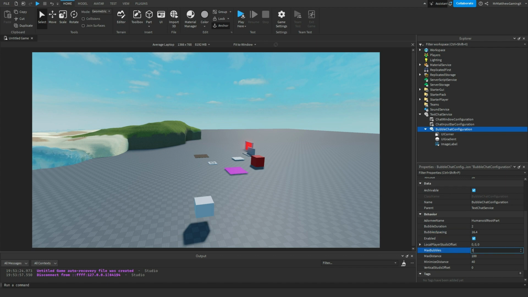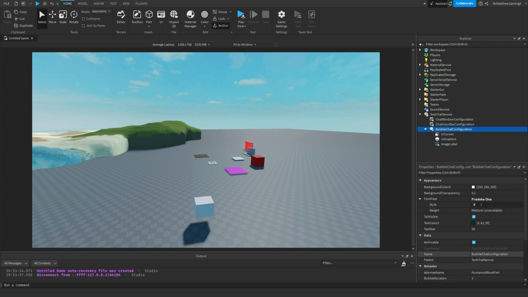Max bubbles is how many bubbles will show up until it starts removing the top one to replace it with the bottom. So I can make this maybe like 8. Max distance and minimum distance is how far away you can be before the text bubbles go away. And that's pretty much the properties of that.